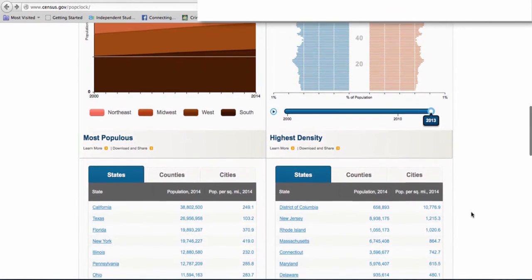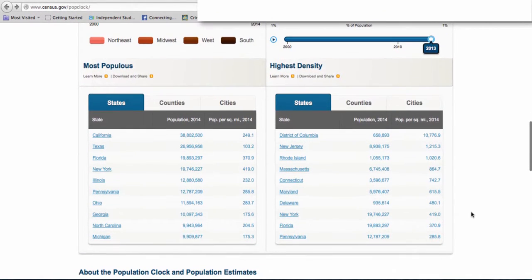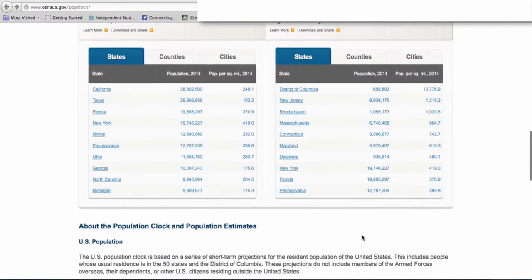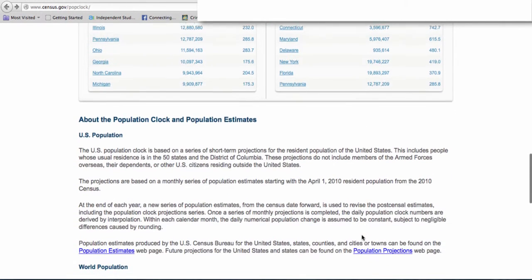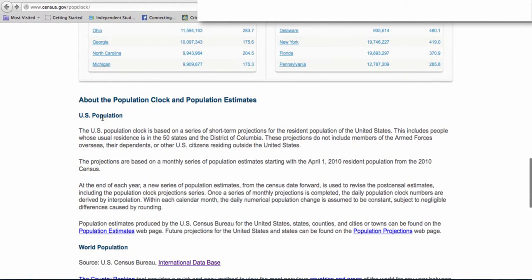Now, when you scroll down further, it has the most populous cities in different states, and you could click on them, or you can also find the highest density, and they'd be right there. I'm scrolling down further just so you can see how you can use this. This also explains a little bit of how they've come up with this population clock and the population estimates.